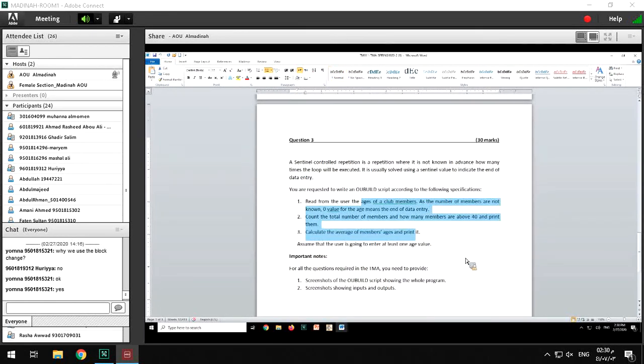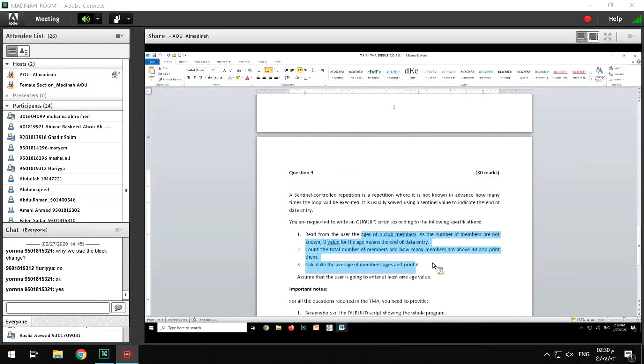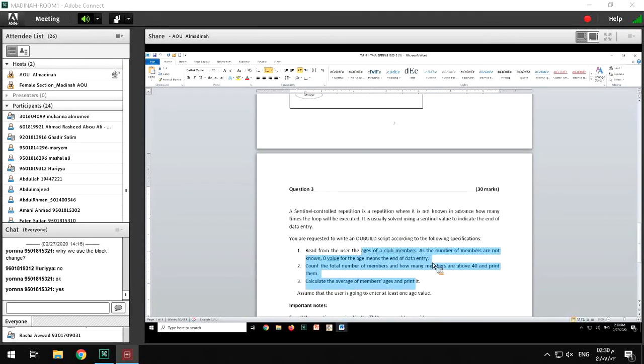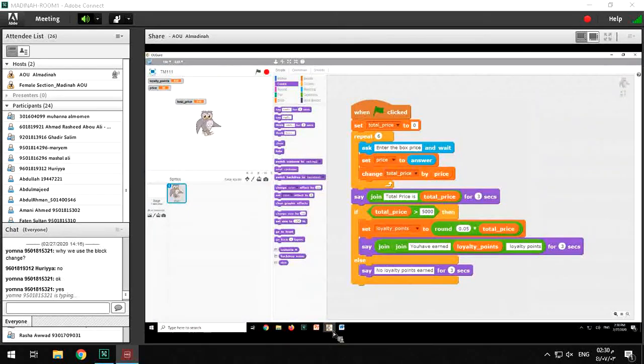There also you have input, you have looping, you have selection, you have output. So these 3 questions about writing the AOU build use the input, repetition, selection and the sequence.